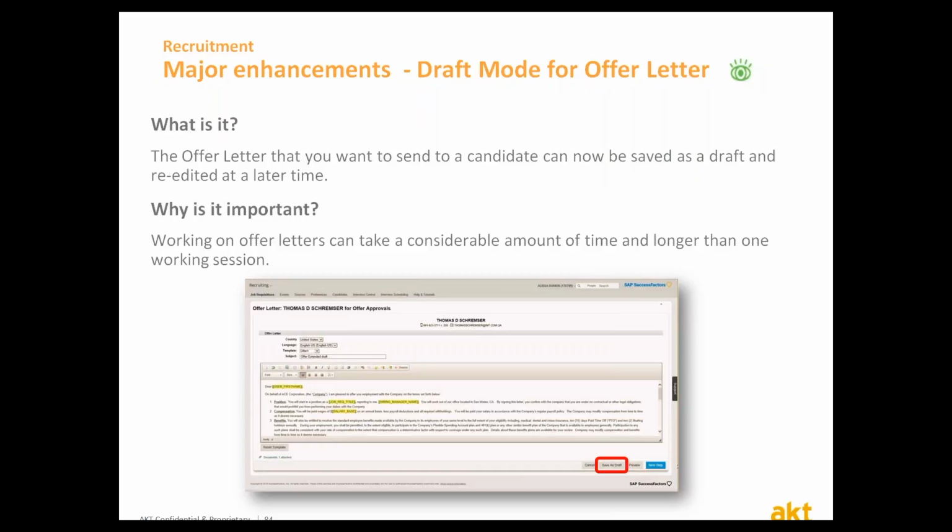In this release, you will be able to create a draft offer letter for your candidate, and to save it as a draft before sending it to the candidate himself, then return to it, correct it if needed, and then send it to the candidate.